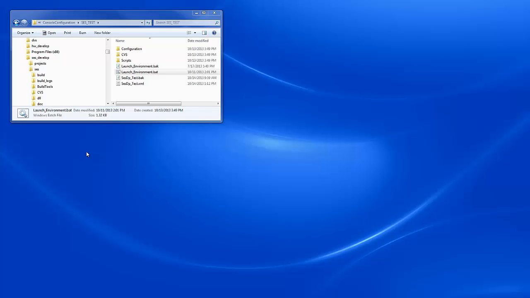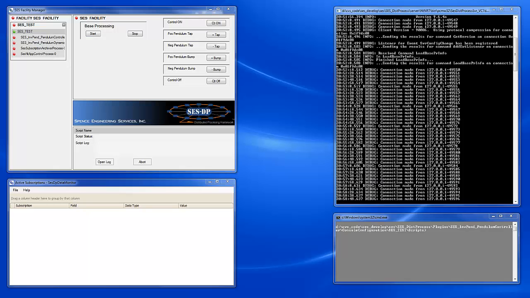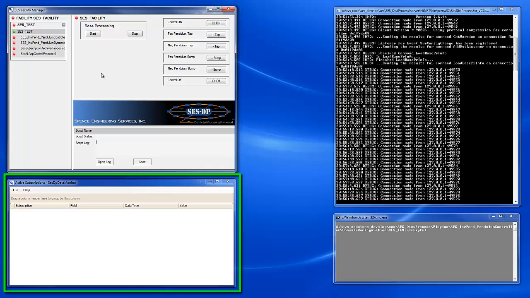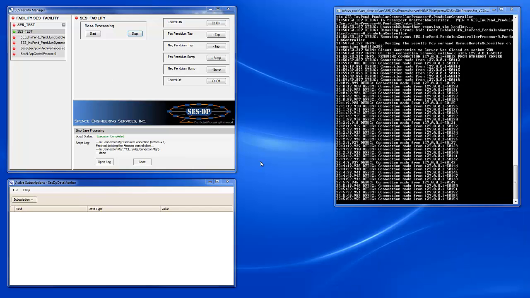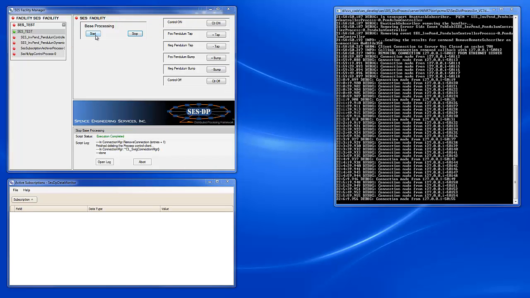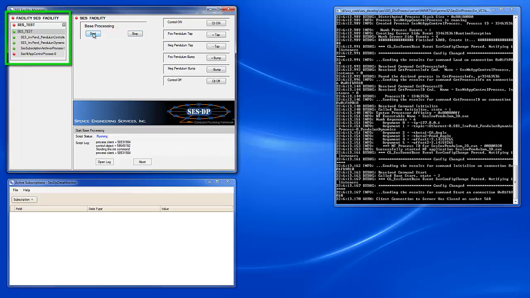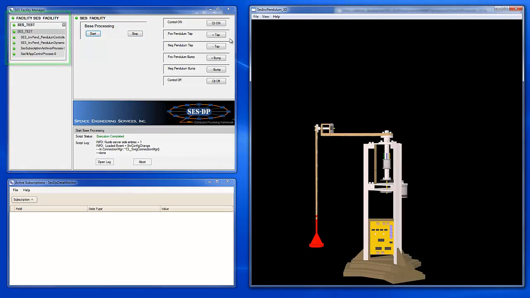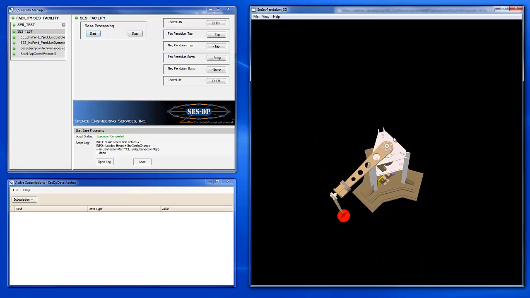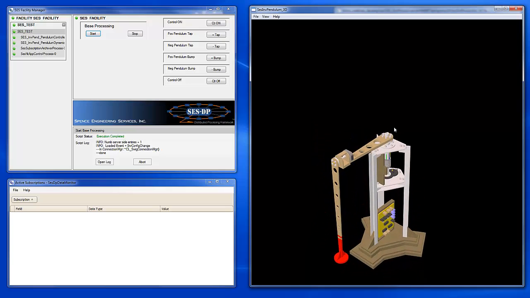Okay, let's go ahead and bring up the non-real-time environment by running this script. And that brings up the SES-DP server node, the facility manager, the SES data monitor, and the scripting command window over here. Now let's start the base processing by pressing the start button from the facility manager. Now you can see the controller and plant SES-DP processes being loaded along with this graphics model over here. Let's go ahead and orient the graphics so it looks a little better. That looks good.